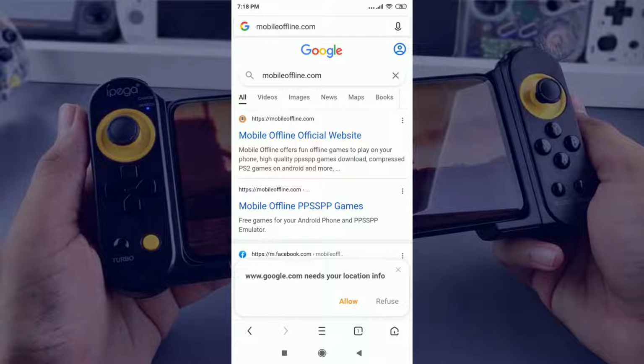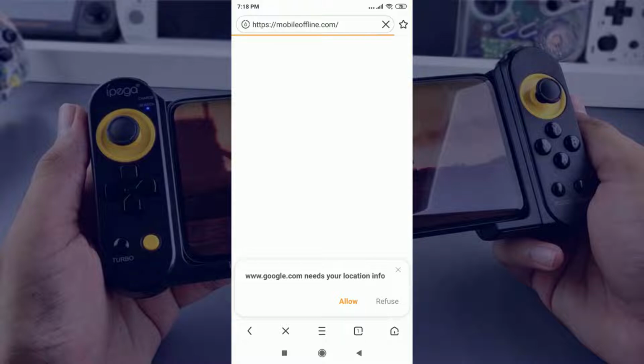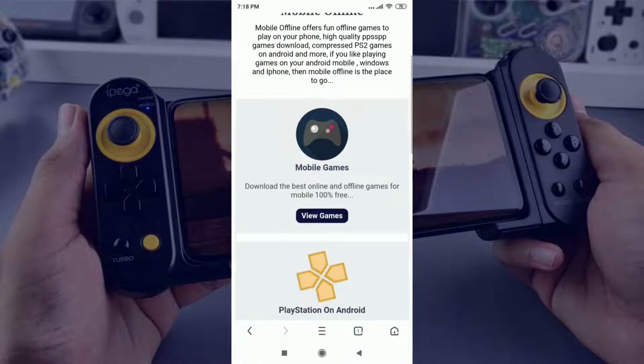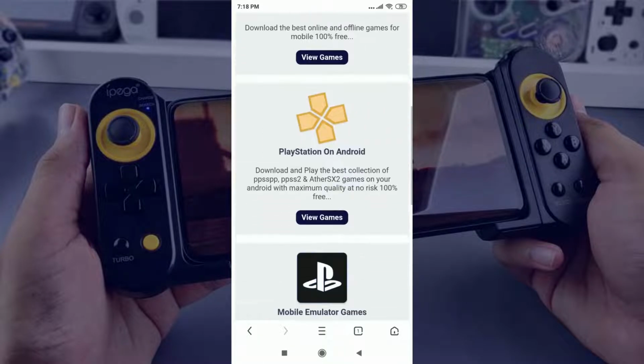Then after doing so, you will be directed to this website. It says Mobile Offline official website. Click on it. So friends, this is my official website. Here you can find mobile games, which are both online and offline games. You can also find PlayStation on Android, which are PSP games and PS2 games on Android.